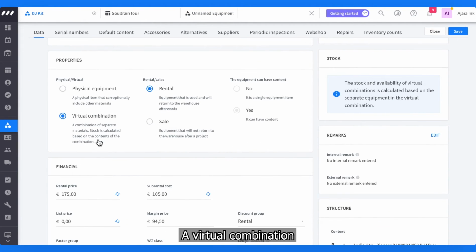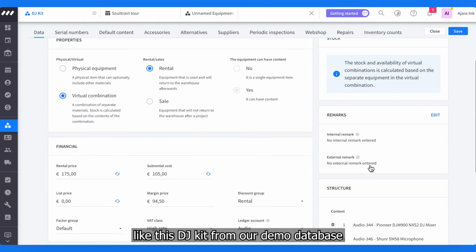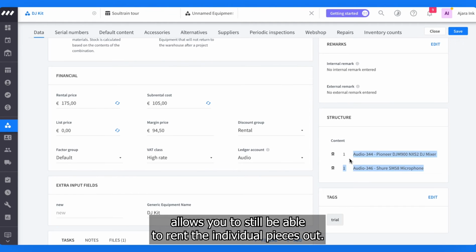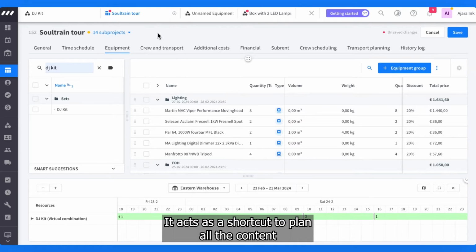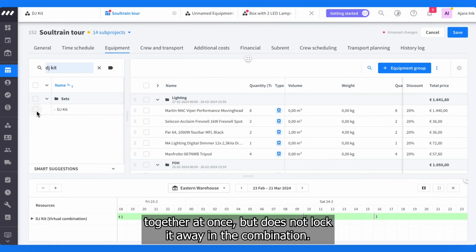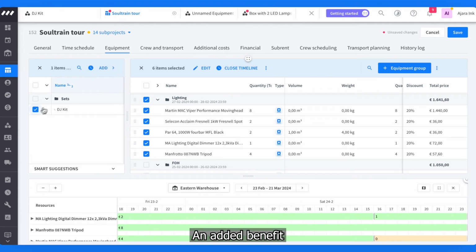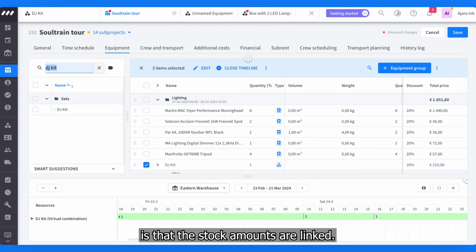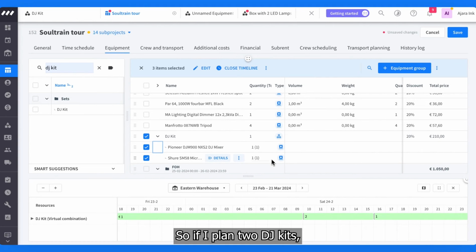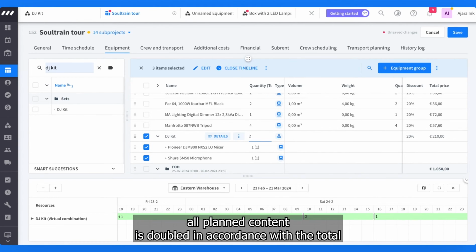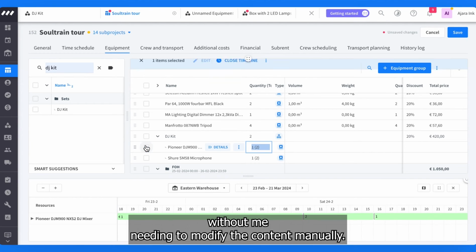A virtual combination, like this DJ kit from our demo database, allows you to still be able to rent the individual pieces out. It acts as a shortcut to plan all the content together at once, but does not lock it away in the combination. An added benefit is that the stock amounts are linked. So if I plan 2 DJ kits, all planned content is doubled in accordance with the total, without me needing to modify the content manually.